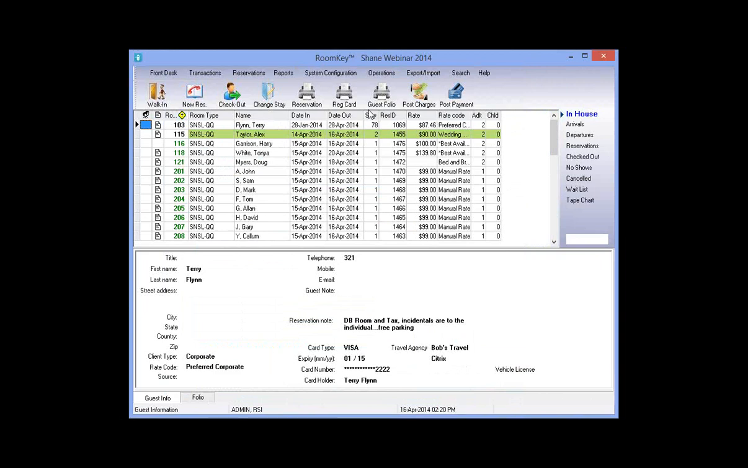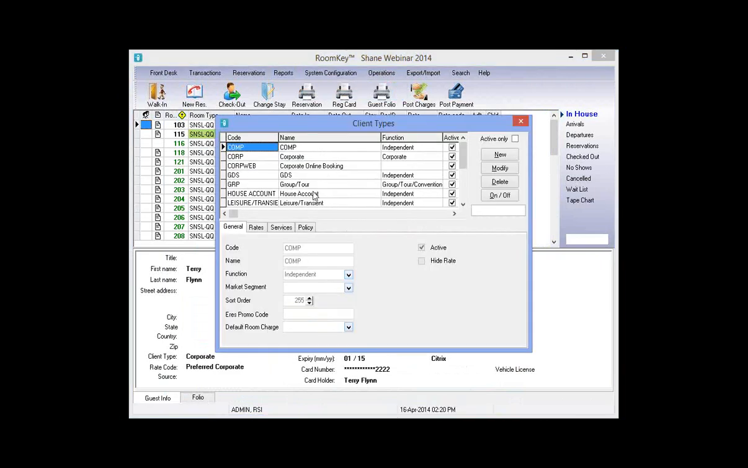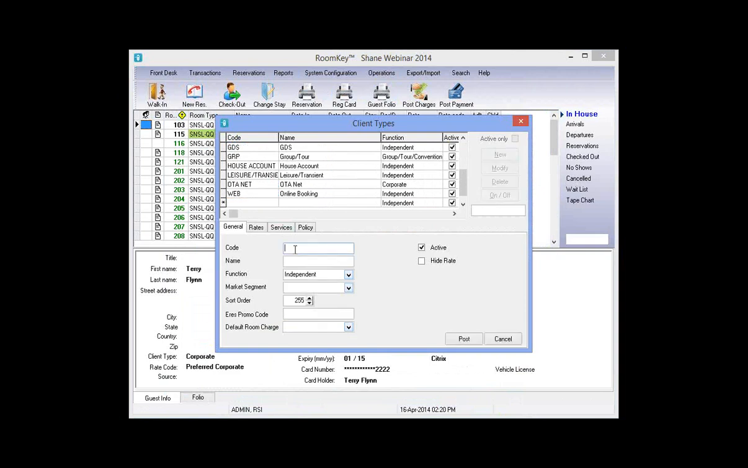Now, for the third-party OTAs, I'm going to go back into System Configuration Client Types. And we recommend as a best practice to create a different client type for your OTAs. So I'm going to click New, even though I have one. I would click New, and you can call it OTA Net, Online Travel Agent, or you can call it Third Party Net. Some people like that, or Third Party, whatever makes sense to you. So I would do OTA Net. That's what makes sense to me.